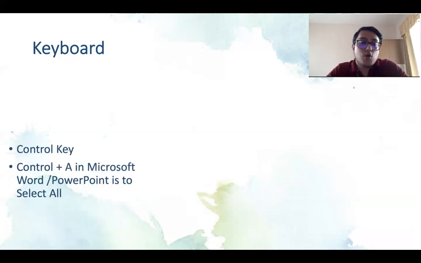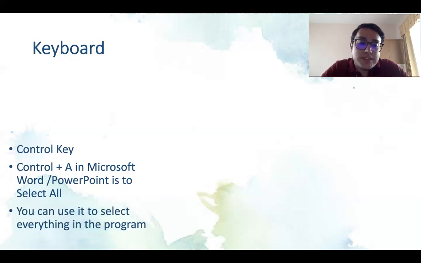Next, we have Control A. What does Control A do? What it does is basically you can select everything on the page. So this works obviously in Microsoft Word, PowerPoint, or any other program. It helps you to select everything on the page that you see.